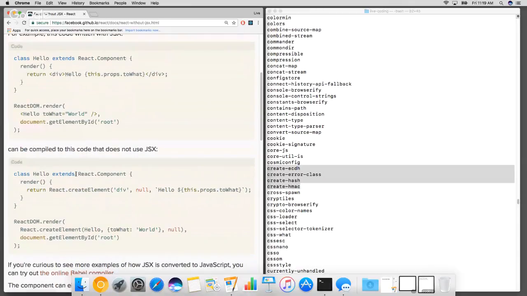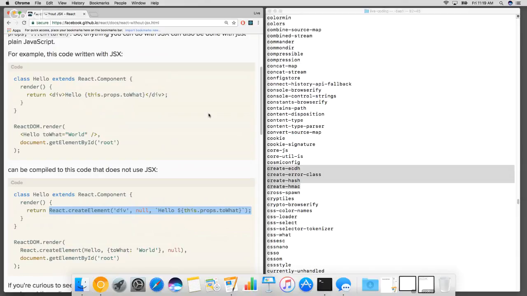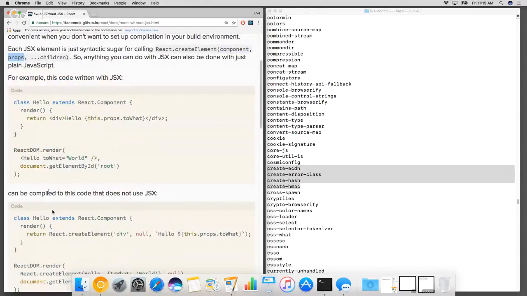Yeah, so if you see the difference, in the render method, we have this JSX, which is a div, and it takes a property called toWhat. So something like that, if I don't want to use JSX, I can use the createElement method and do something like this. So basically, the first part of it is taking the element name, then the component, properties, and children. So here, div doesn't have any properties, so it's null, and then it has children. This is the children.